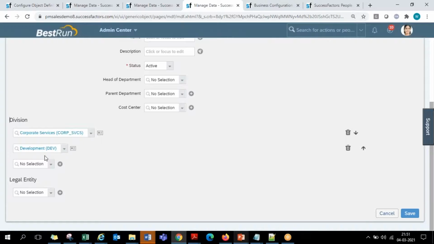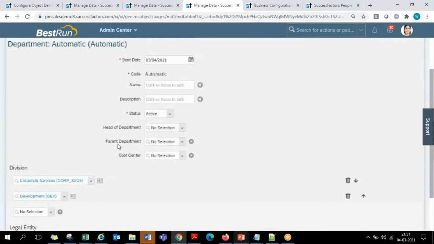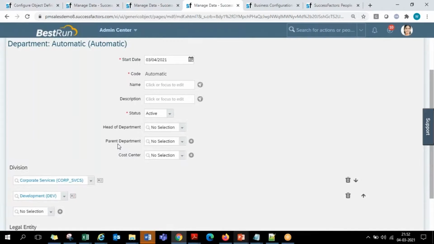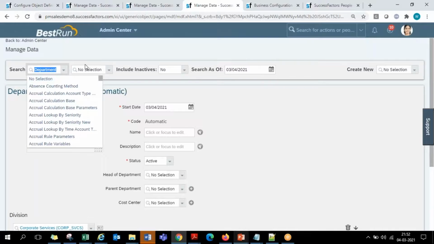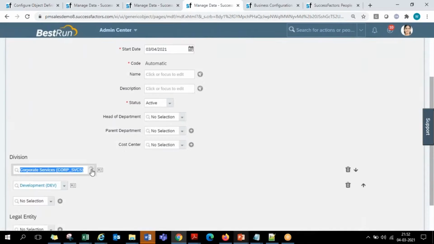Okay. Now, just a minute. The way you have added over here, division of corporate services and development. So this development is coming from the association, right? Exactly, because I have associated this division object. Previously in the division object, whatever values I have already created, the list of divisions, all that are coming here. Whichever I want to link, I can.